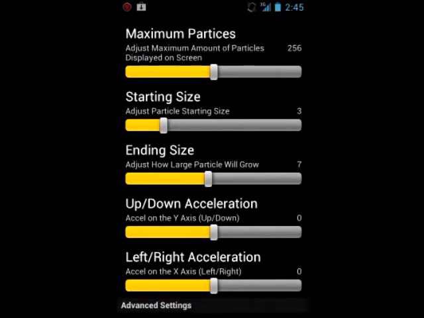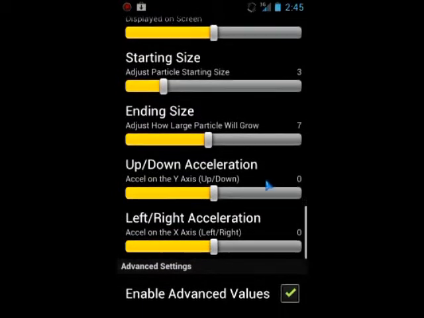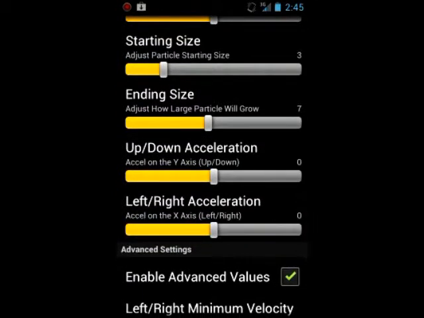Okay? Now down here we have our starting size and our ending size. This is how big or small it's going to be when it begins life, and how big or small it'll be when it ends life. So if you want a bigger shape that starts fading into a smaller shape, then you would increase this value while decreasing this value.